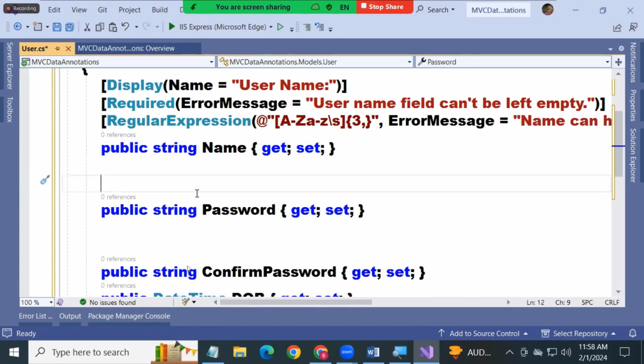Password is also a required field. Mainly, I want a regular expression for password validation. Are you clear? I want a minimum of 8 characters and a maximum of 16 characters. No spaces allowed. Also, a minimum of 1 uppercase character, 1 lowercase character, 1 numeric, and 1 special character.